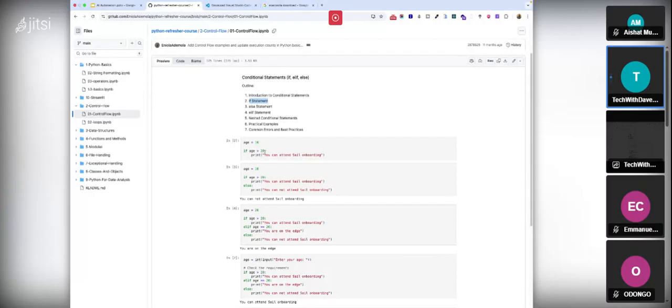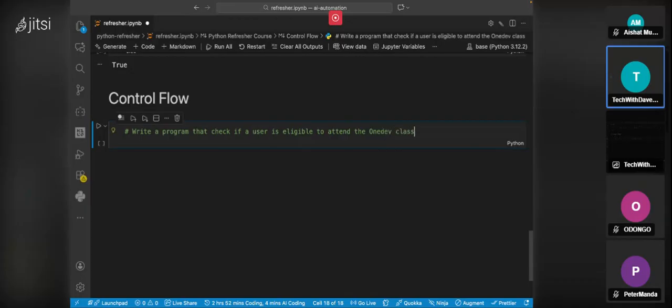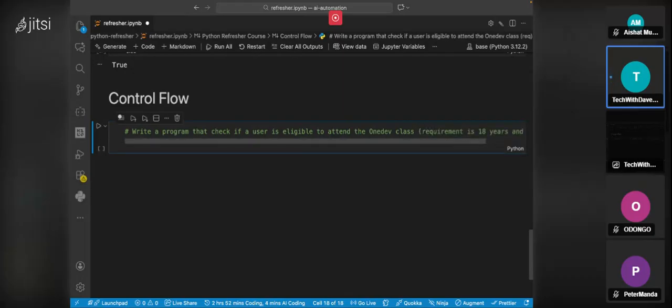So, for example, if you use age equals 10, then if age is greater than 10, print you can attend sale onboarding. So let's do something quickly. The task is to write a program that checks if a user is eligible to attend the one dev class. And the requirement was what? 18 years plus, right?